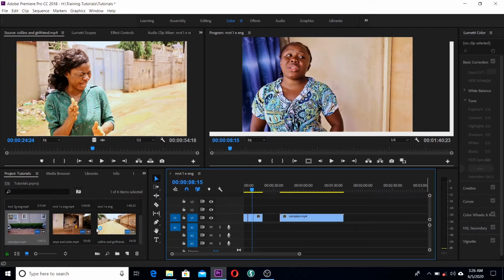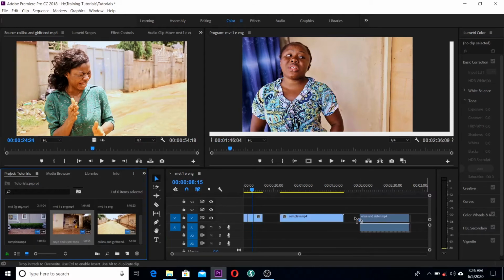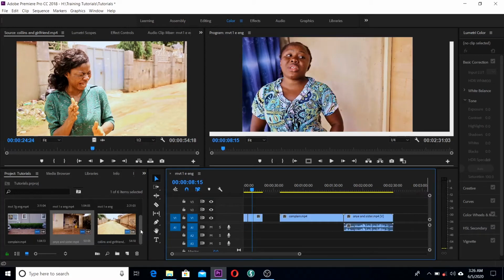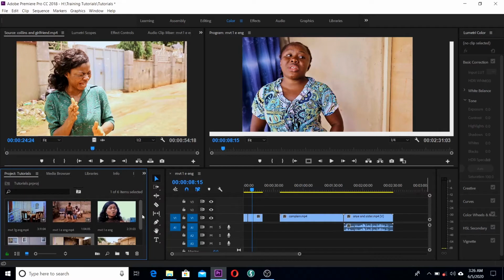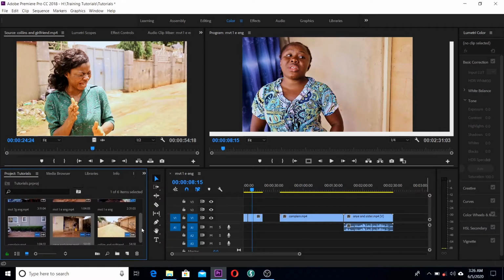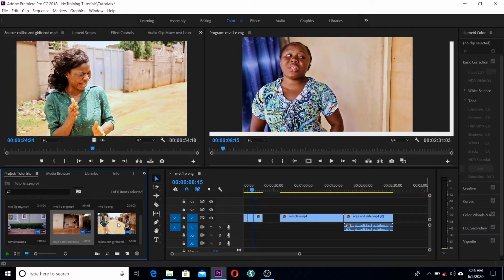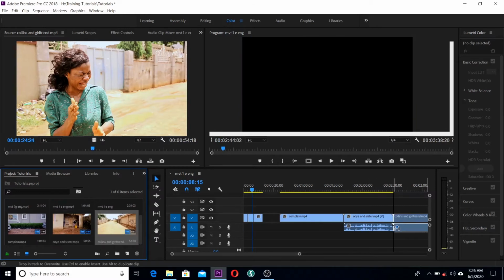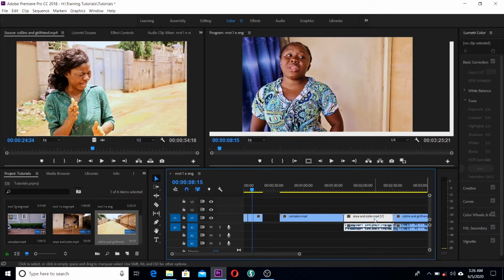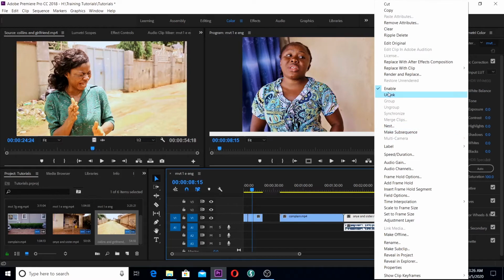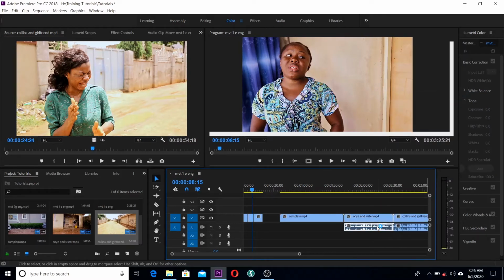Let me bring the clips into the timeline. All the clips that we used in that first part, let me bring them into the timeline so that you'll be able to understand what the Ripple Delete tool does. This is it. I'm unlinking the audio.